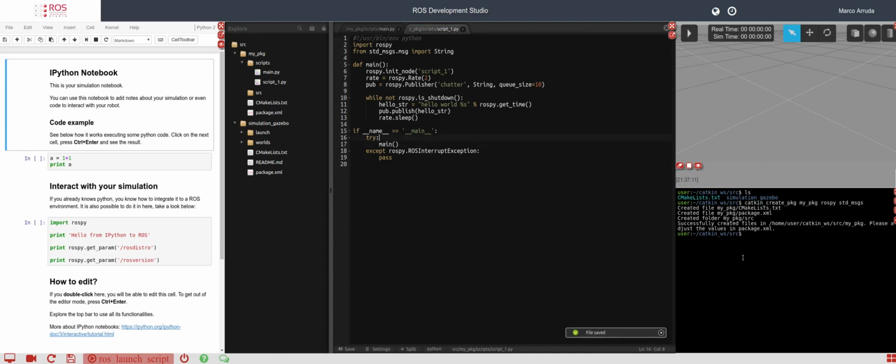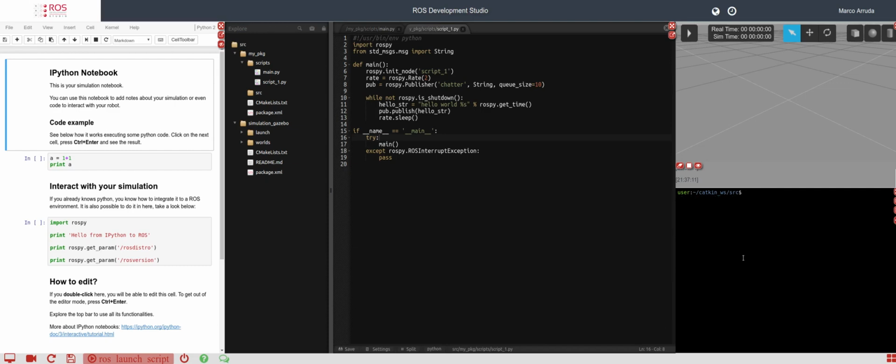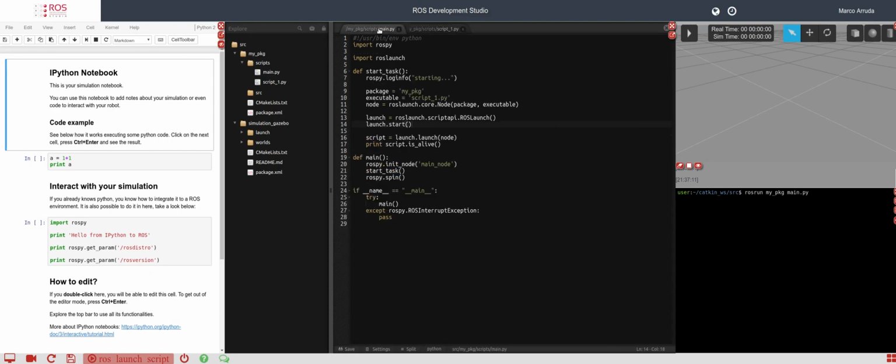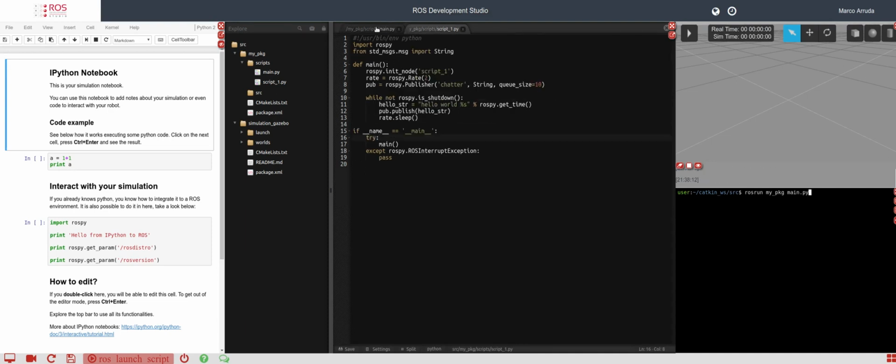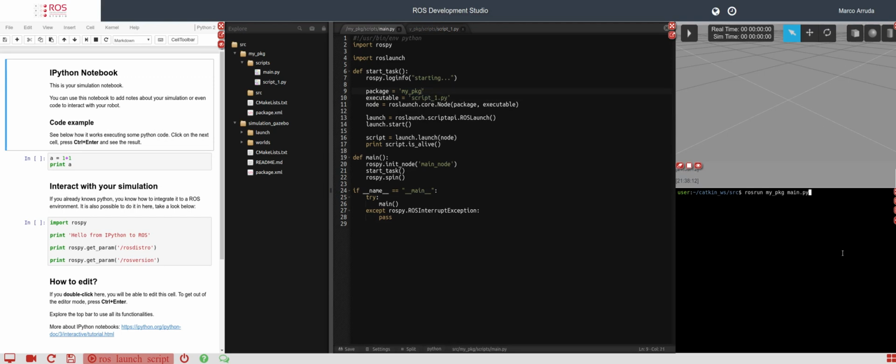Okay, so now let's test it. Let's see if it's working. We are working with Python, so we don't need to compile. Let's just run our node. So rosrun, the name of the package, my package, and main.py, which is the script we are going to call, and this script is going to call the other one. So my package script one must be called from the main script. Let's see if it's working.